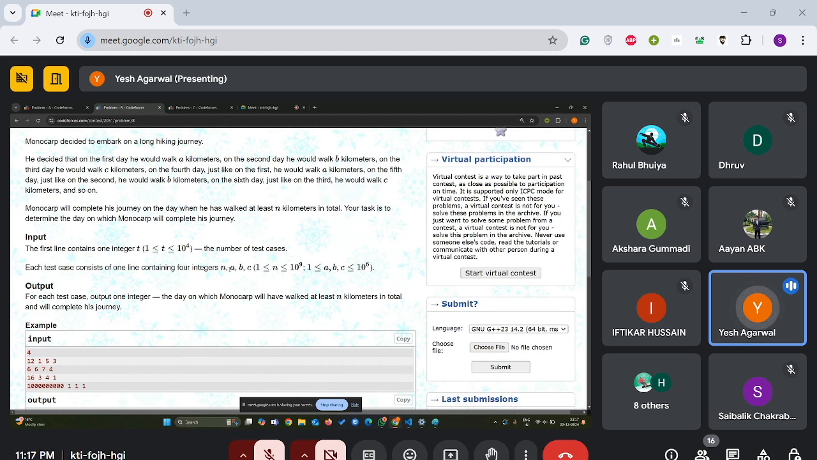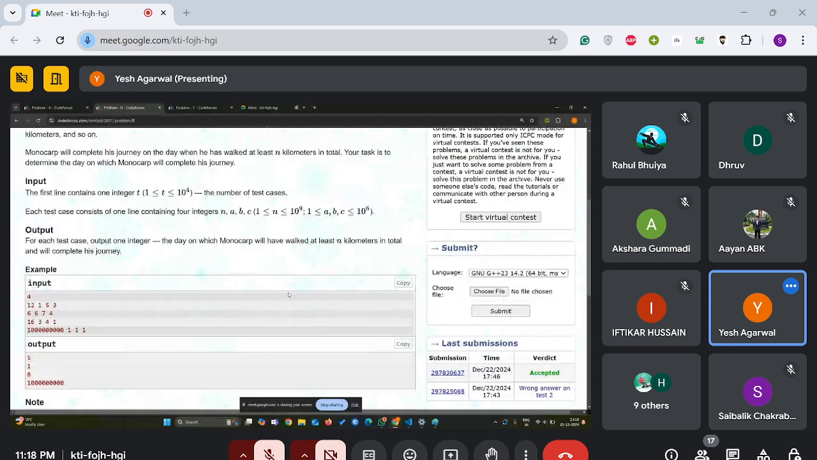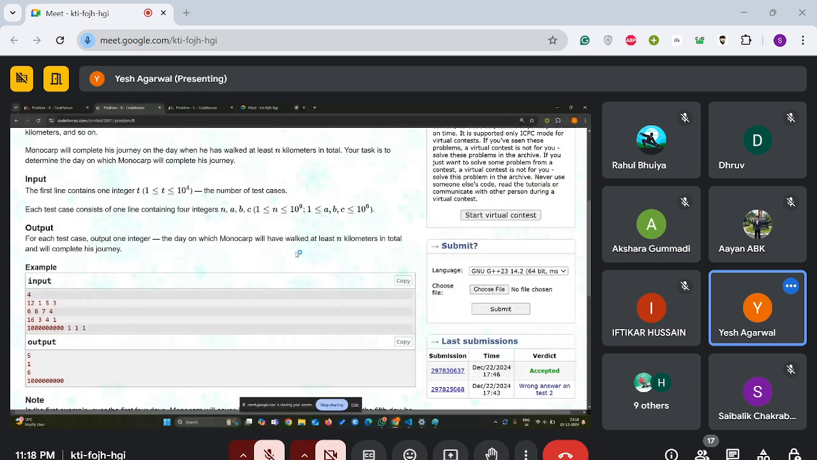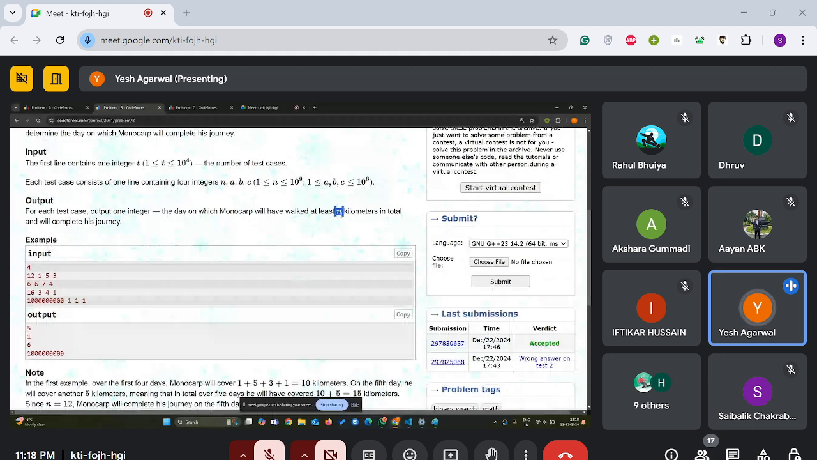Always remember that the cycle will take place A, B, and C. You can't just choose any random value like it will only be traveling B or C. It will be having a cycle. First it will travel A, then B, then C. Now we have to output the number of days it will have to travel so that it at least covers the n kilometers. We have to output the minimum value for it. Basically, the day in which it will have reached the n-kilometer mark.